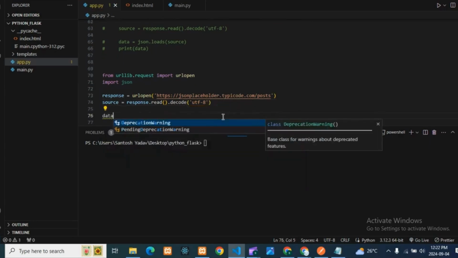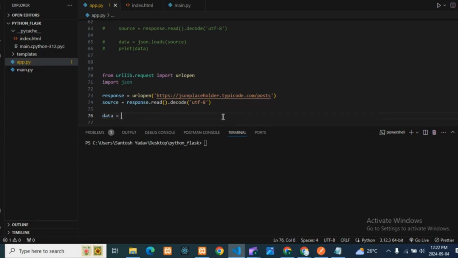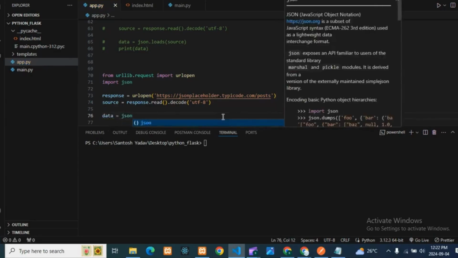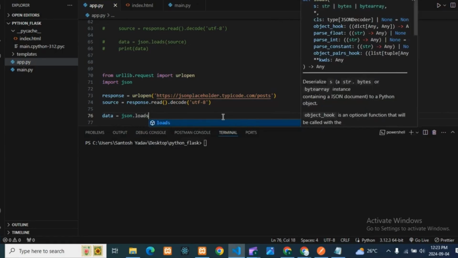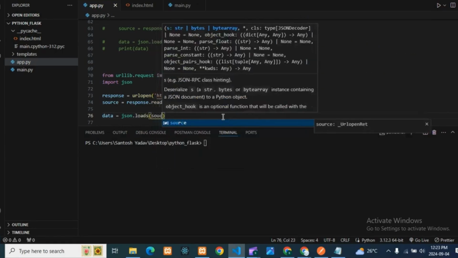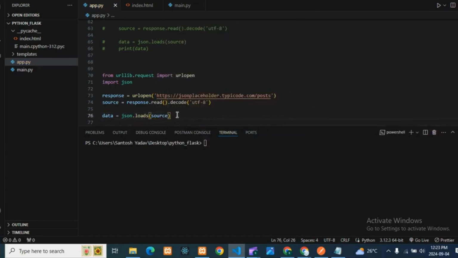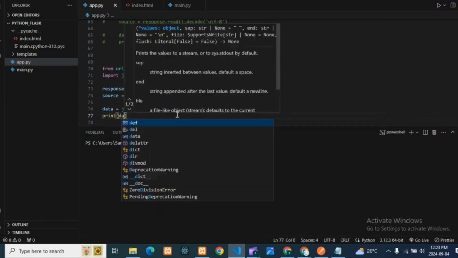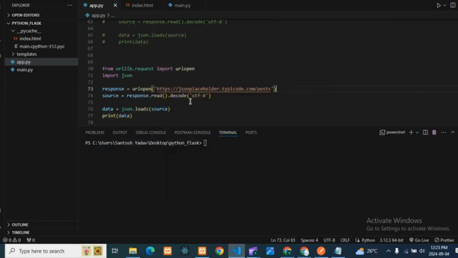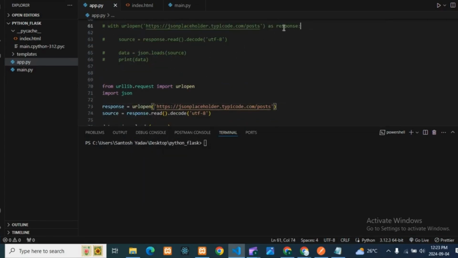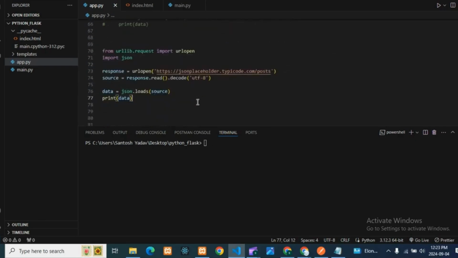Then we will parse this data: json.loads(source). So we are parsing the data. Then we are printing the data. The difference you can see, guys, is only this line. Here we are using response is equal to urlopen. Only this much is different in these two. So these are the three methods, guys, where we can make an API call in Python.